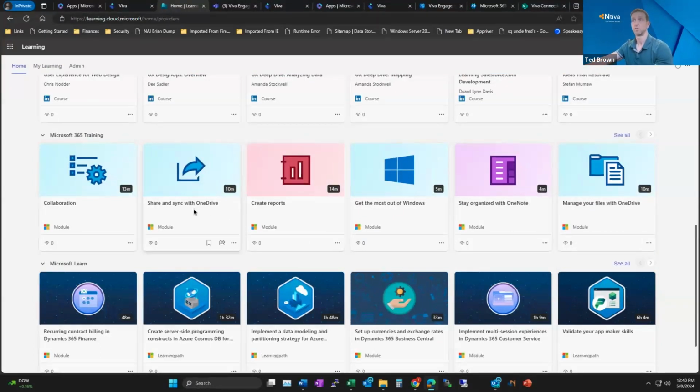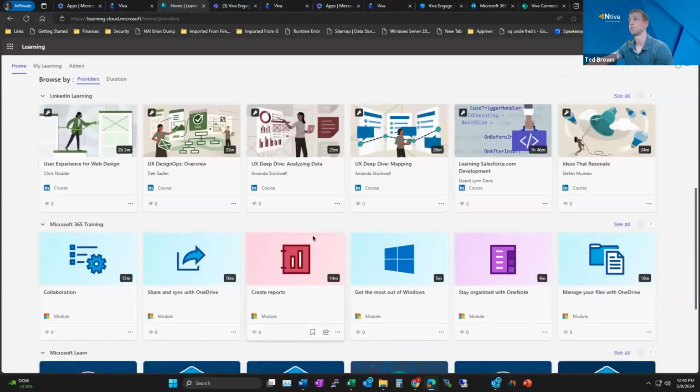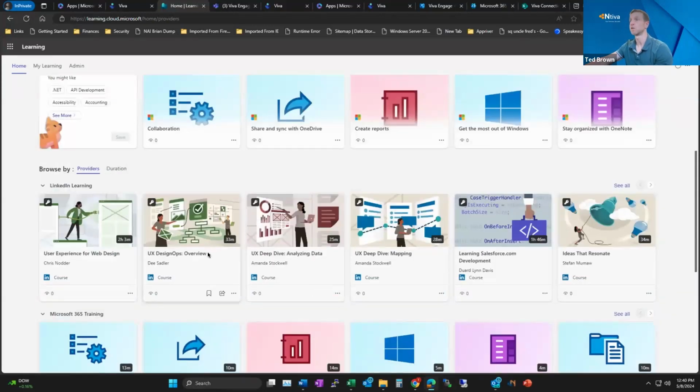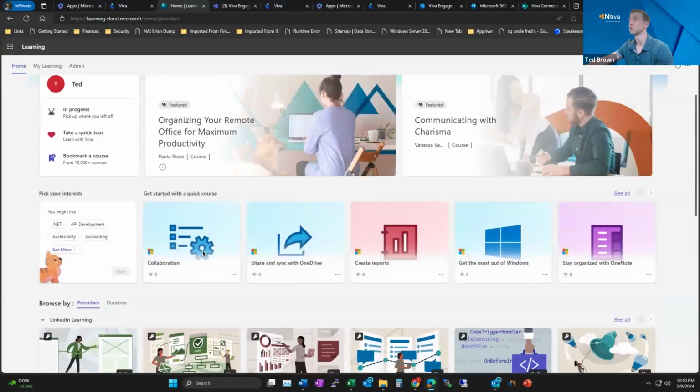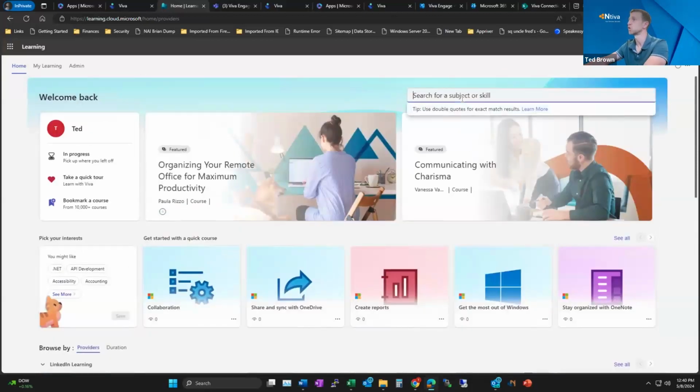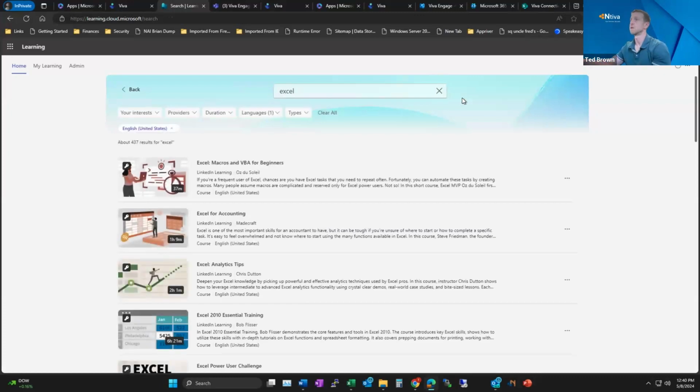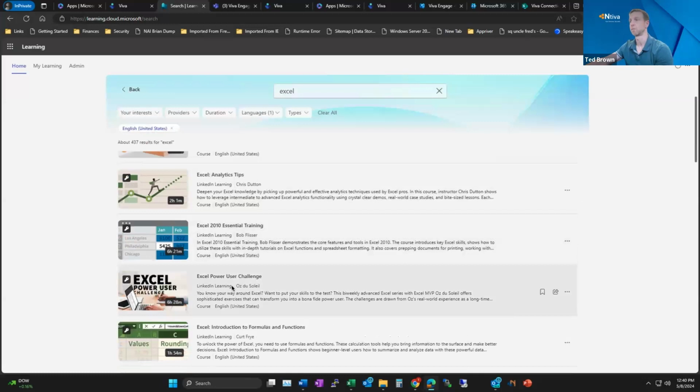I can learn how to share and sync with OneDrive, collaboration, create reports. Maybe I want to get some more insight within Excel or something along those lines. So you can search the learning tools. Let's go ahead and type Excel and see what comes up. So here's all the Excel training within Viva Learning right here. Power Up Excel User Challenge, an old one, 2010.